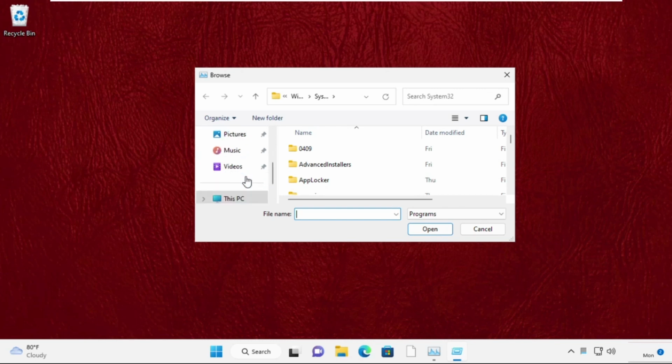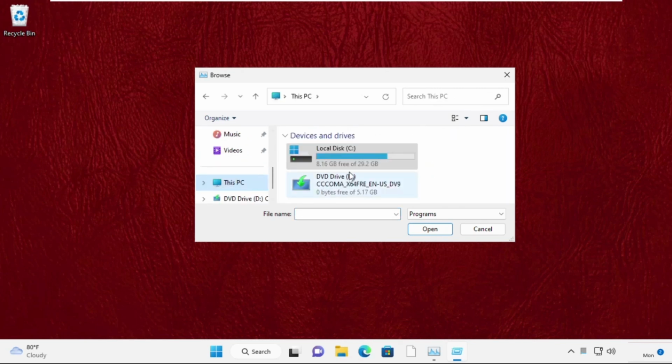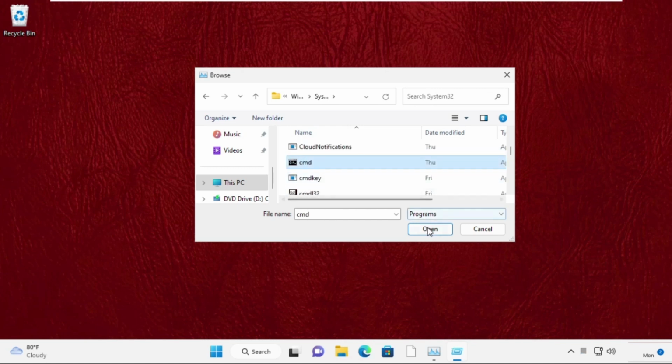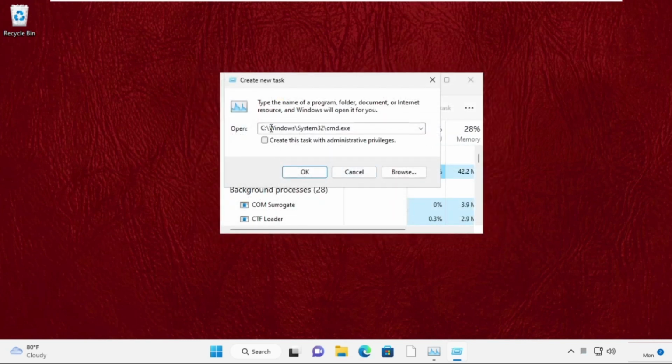Now go to This PC and open C drive. Then open Windows folder. Now open System32 folder. Now search cmd.exe file, select it and click on Open. Now this is our path. Now check this box and click on OK.